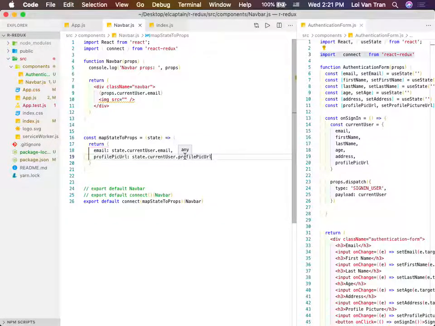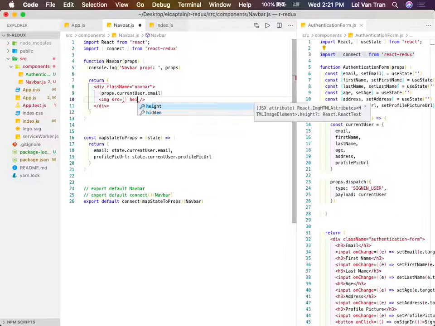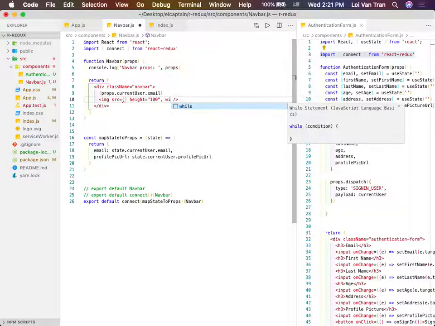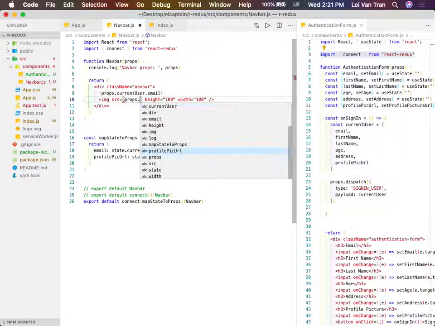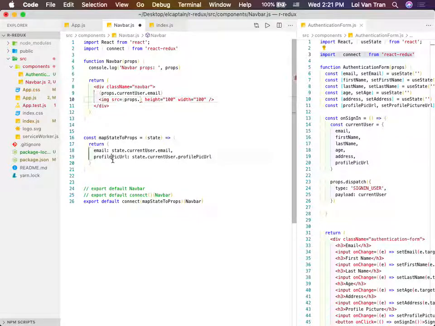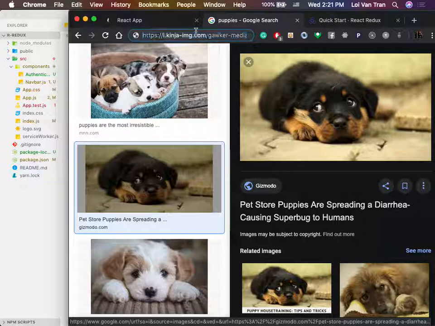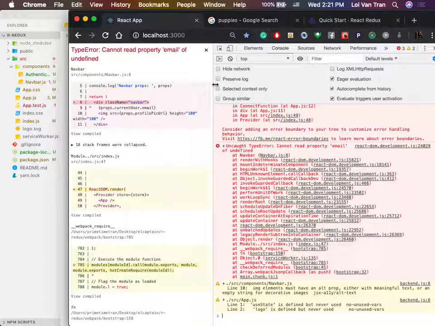I think, okay, so now we're going to use this. We're just simply going to use it. We're going to say height is 100, width is 100. The source is what? Props dot, what do we call it? Profile pic URL. Exactly. Okay, so I suspect that this will work.